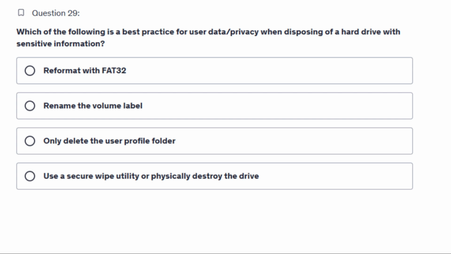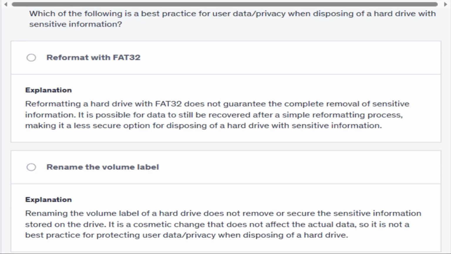So let's check the correct answer for this question. The first option is reformat with FAT32. This is an incorrect answer because reformatting a hard drive with FAT32 does not guarantee the complete removal of sensitive information. It is possible for data to still be recovered after a simple reformatting process, making it a less secure option for disposing of a hard drive with sensitive information.